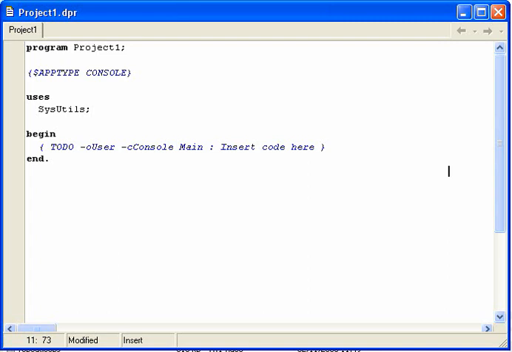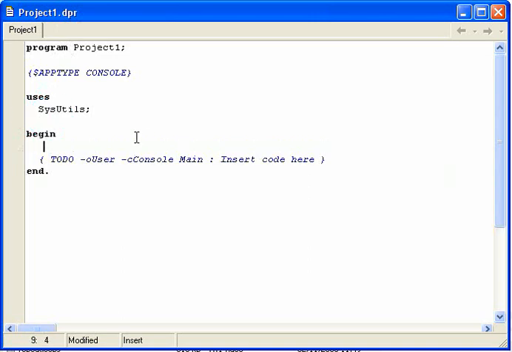So we're going to actually have a look at procedures in this tutorial. Now, I've just opened Delphi up and we've created a console application, and we're going to just have a bit of code to add two numbers together.